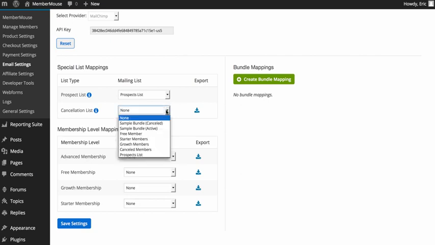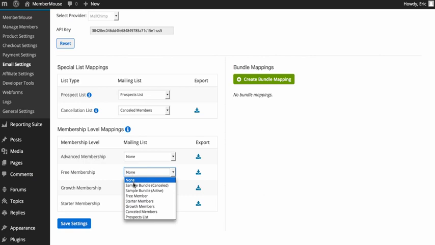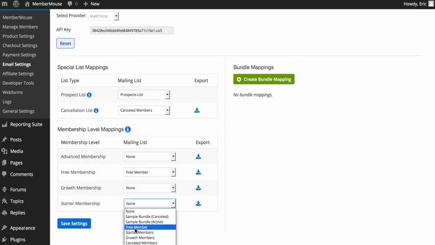A cancellation list is the list that members will be added to when they cancel their membership. This can be helpful if you want to keep track of those email addresses and possibly re-engage them in the future. And then down here we have our membership level mappings. This simply allows you, for each membership level, to associate it with a particular list in your email service provider, which indicates that when somebody signs up for this particular membership level, they will be added to this list.